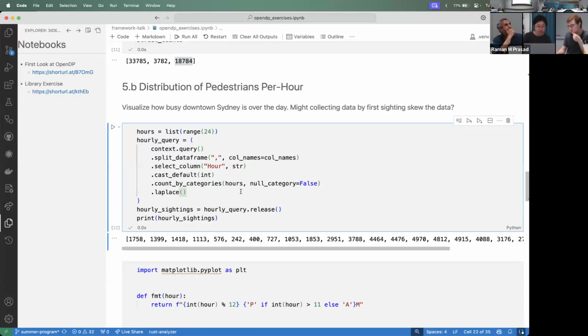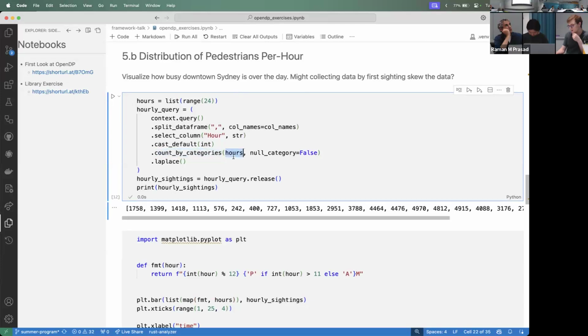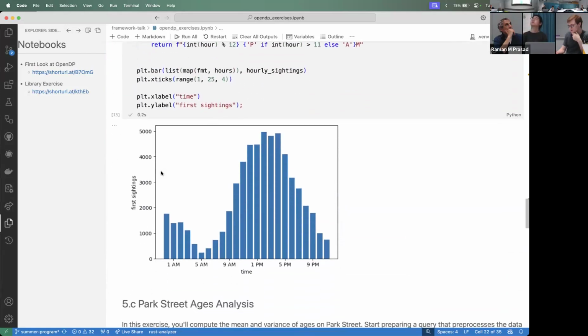There's another example of releasing a distribution of pedestrians per hour. So this is going to involve a similar query. We're going to count categories. We know that the categories for the hour column are the numbers 0 through 23. Similarly, we release a distribution of counts here over time.